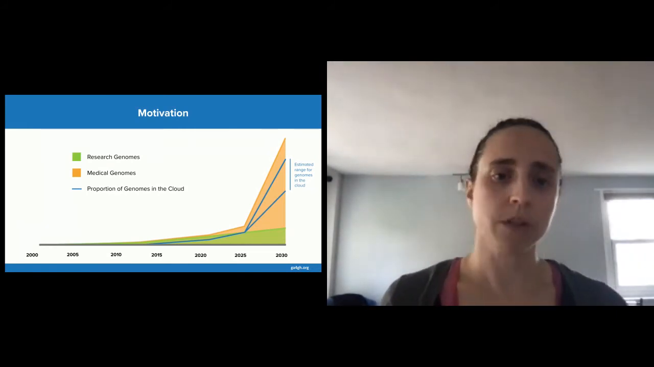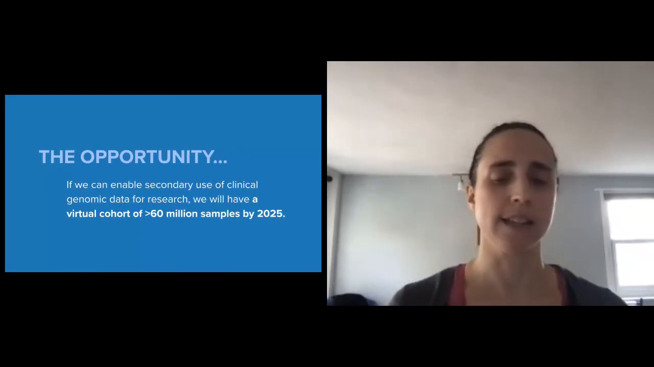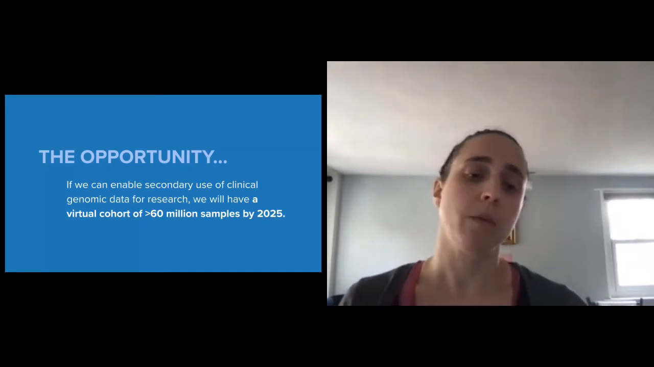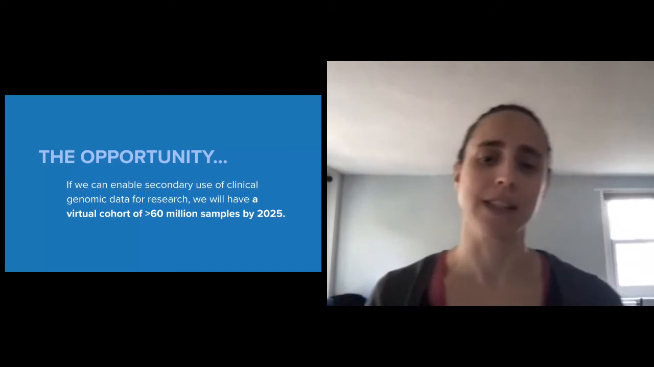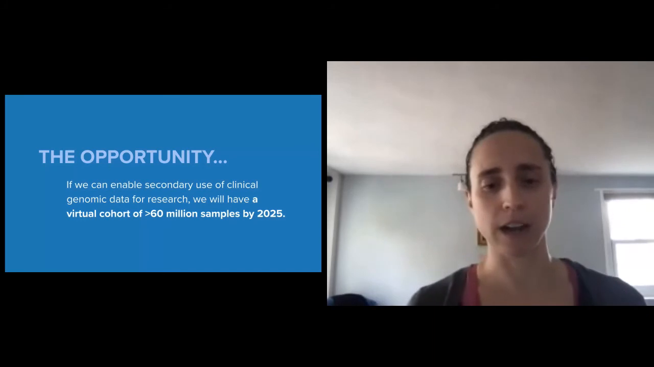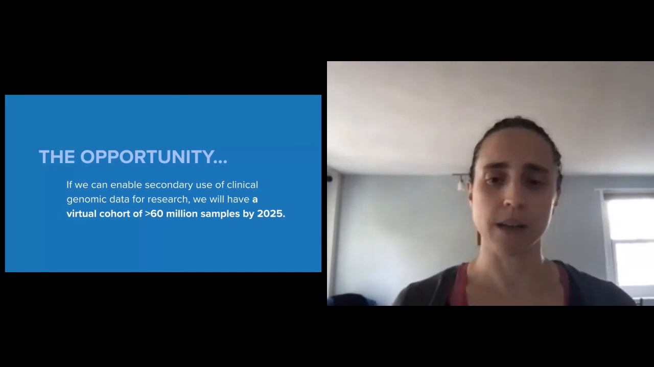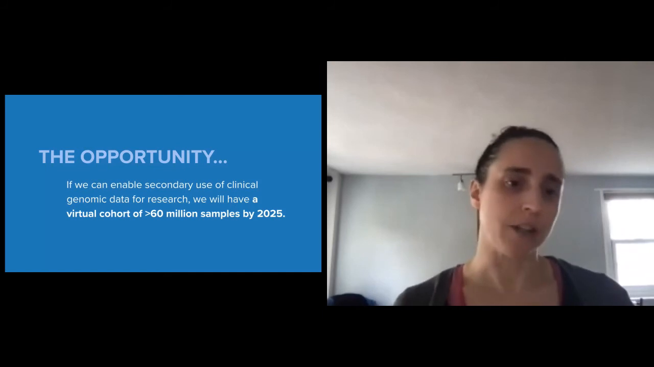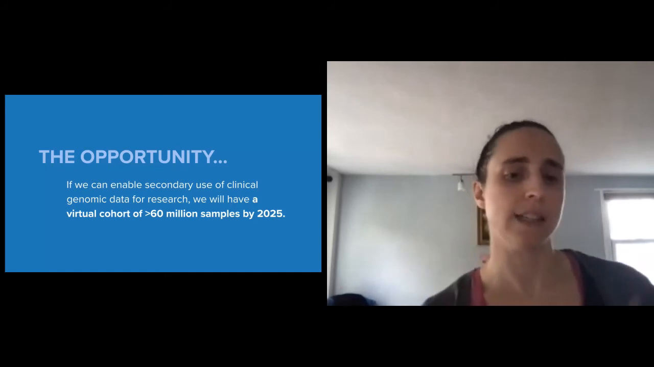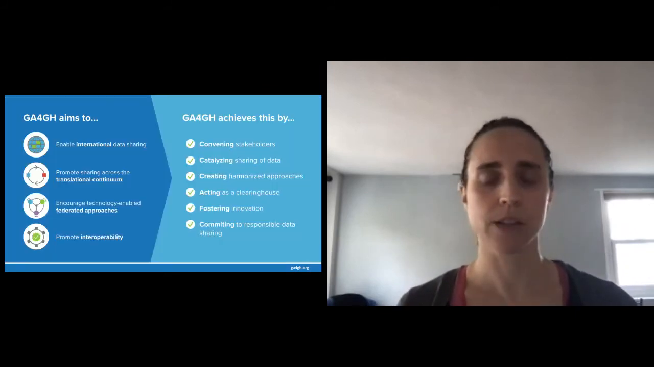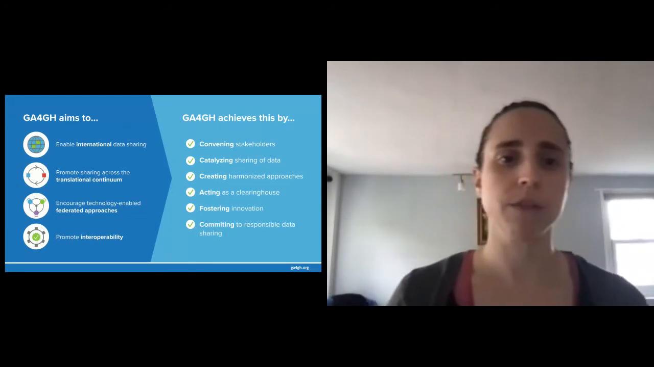So the opportunity inherent in that medical data is that if we can enable secondary use, we could have access to a virtual cohort of 60 million samples or more. That's a back of the envelope calculation that we've done to figure out how much genomic data should be coming down the pike from healthcare specifically. And if we can achieve this, we will have great opportunity in terms of demonstrating patterns in health and disease and basic biology, all the way through to advancing precision medicine. So these are the aims and activities of GA4GH.